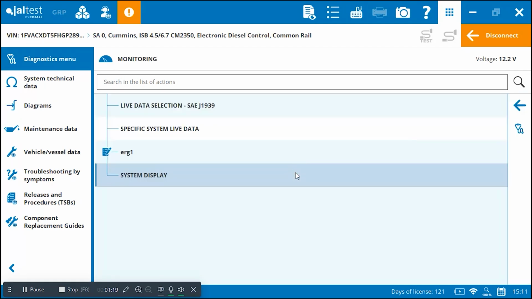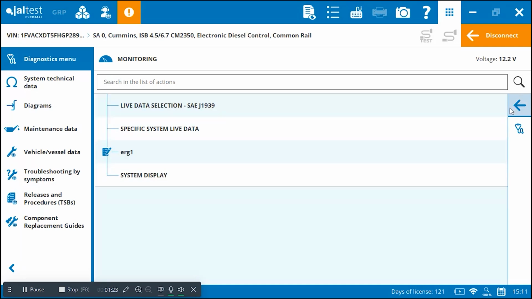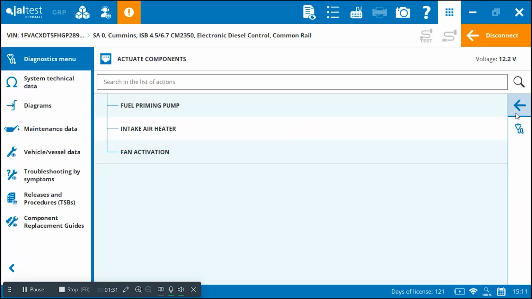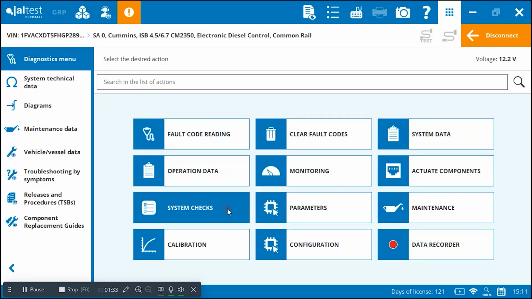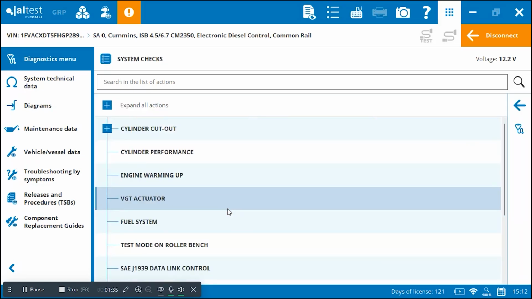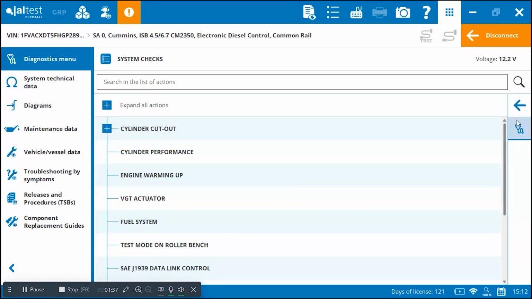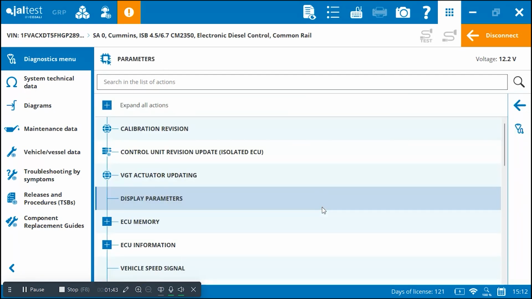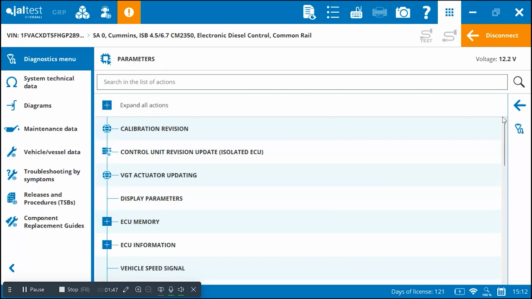Monitoring is where you can get to your live data. So if you need to graph a sensor or anything else, this is where you do it, is in monitoring. Then you have actuating components. You have your system checks, so your cylinder cutout, your VGT is considered a system check. You have your parameters, road speed, cruise speed, idle shutdown time, PTO, that's all parameters.